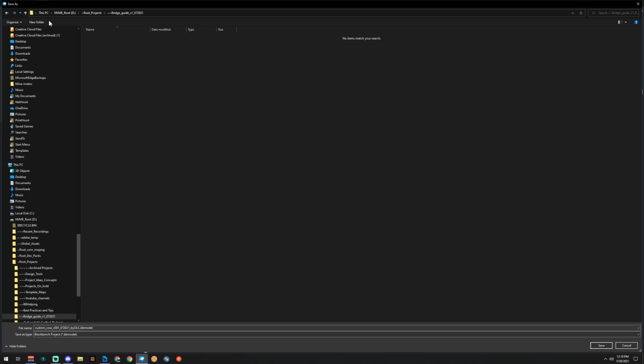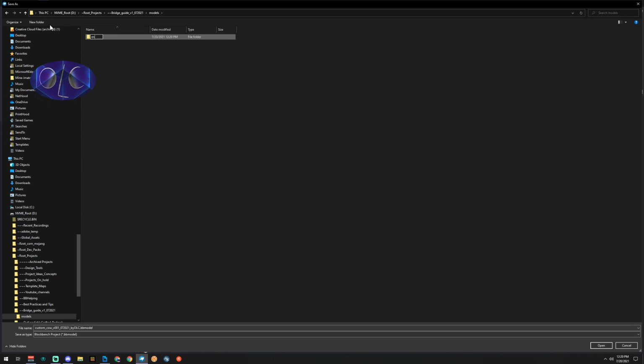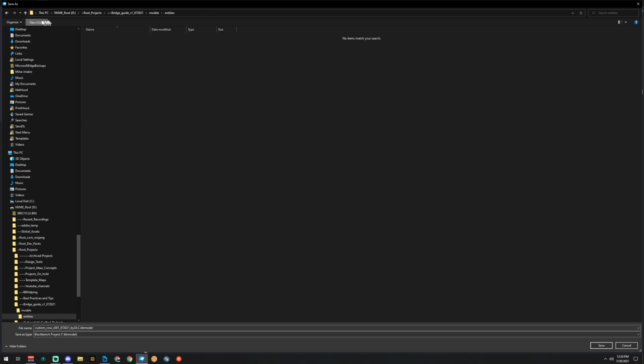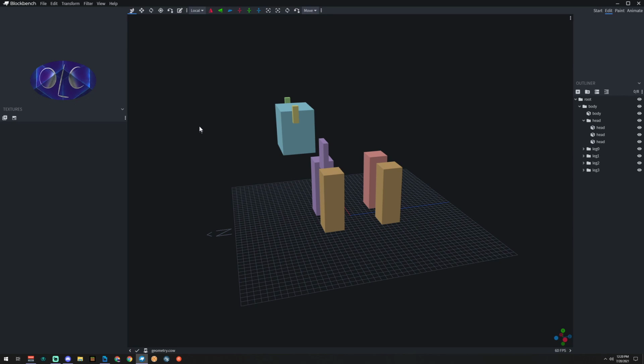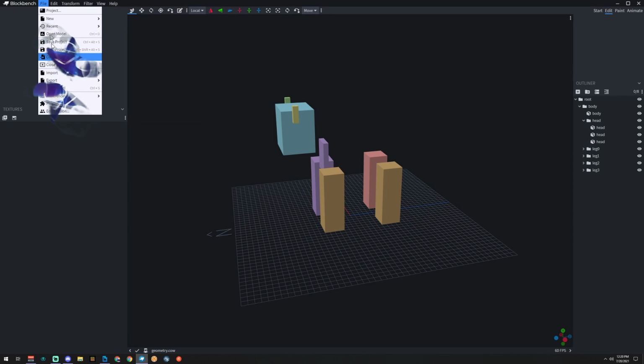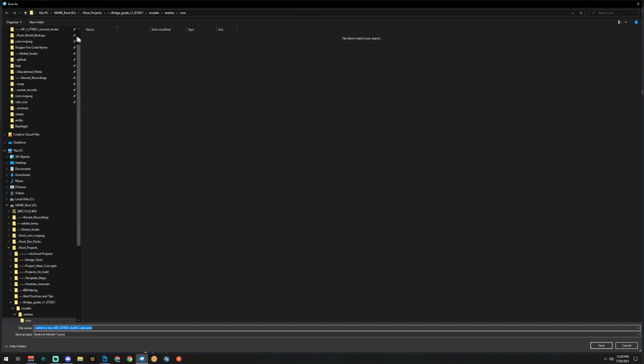We jump into it. We have our models. We have our entities. And then we've got our cow. And we're going to save our BB model here. You always want to save your BB model because it has information in it that may not actually be contained in the export. So it's better to keep that BB model.